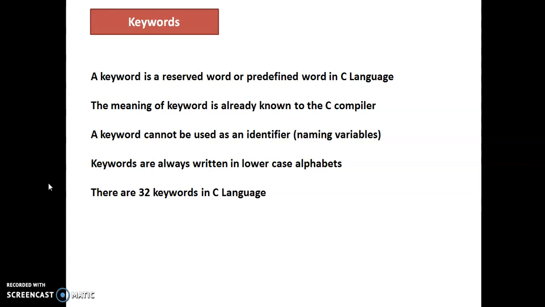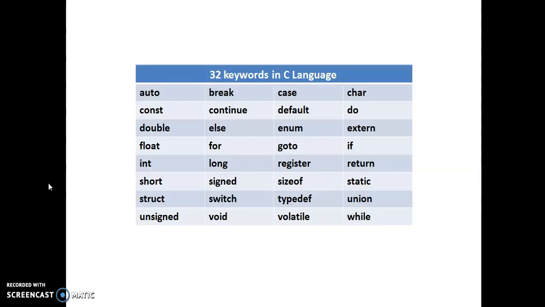C language supports 32 keywords. So these are the 32 keywords in C language: auto, break, case, char, const, continue, default, do, double, else, enum, extern, float, for, goto, if, int, long, register, return, short, signed, sizeof, static, struct, switch, typedef, union, unsigned, void, volatile, while. In the later videos, we discuss the purpose of each and every keyword.